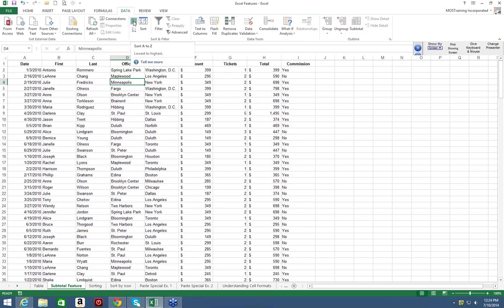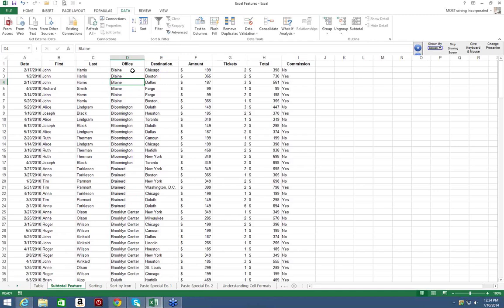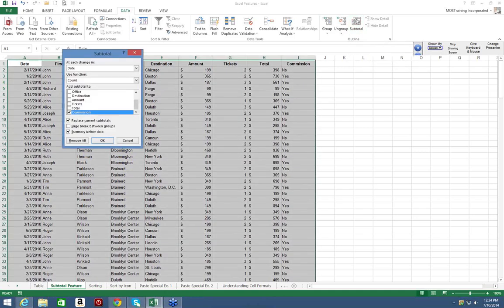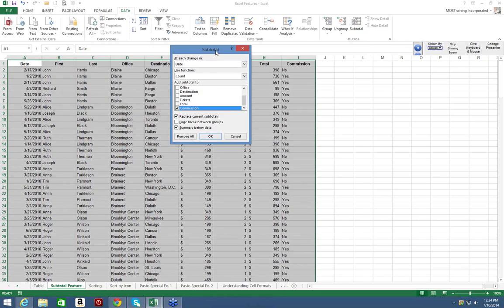So A to Z, now they're all in order. So once in order, from the Data ribbon, the very last group of tools is called Outline. Within Outline, you have a Subtotal button. When you click, all your data will then be selected in the background. So let's work with your Subtotal dialog box from top to bottom so you have a clear understanding of what you're working with. The very top box says, at each change in, date.